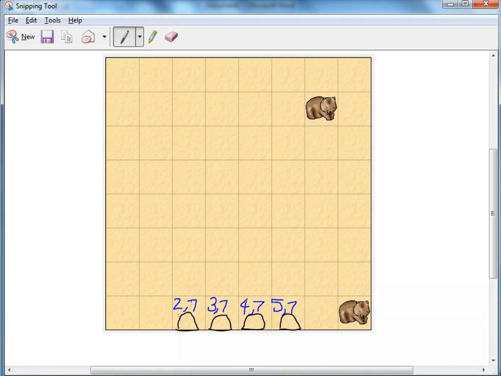And I've written the coordinates. Always when you're given a question like this, write the coordinates so you know what kind of numbers you're looking for, and then you can see the change. When you want to create a loop, you can see from these coordinates 2, 7, 3, 7, 4, 7, 5, 7, which coordinate is changing. That's the x coordinate that is changing.